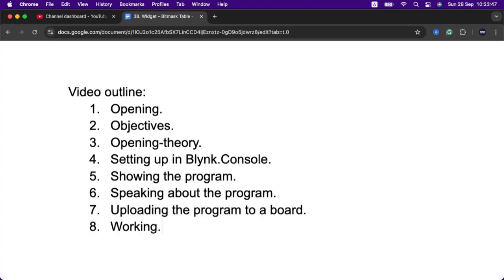Let me read it to you. First, opening. Second, objectives. Third, opening theory. Fourth, setting up in Blynk.Console. Fifth, showing the program. Sixth, speaking about the program. Seventh, uploading the program to a board. Eighth, working.